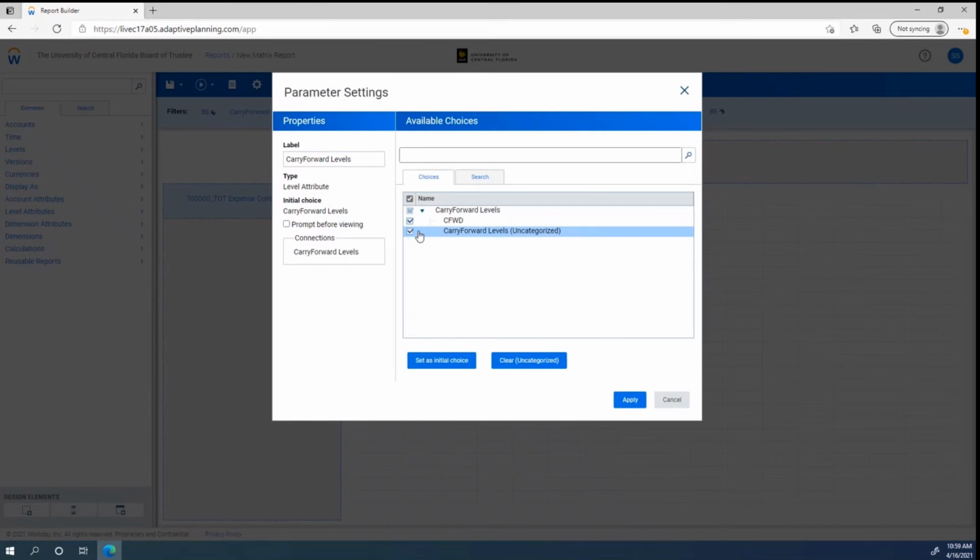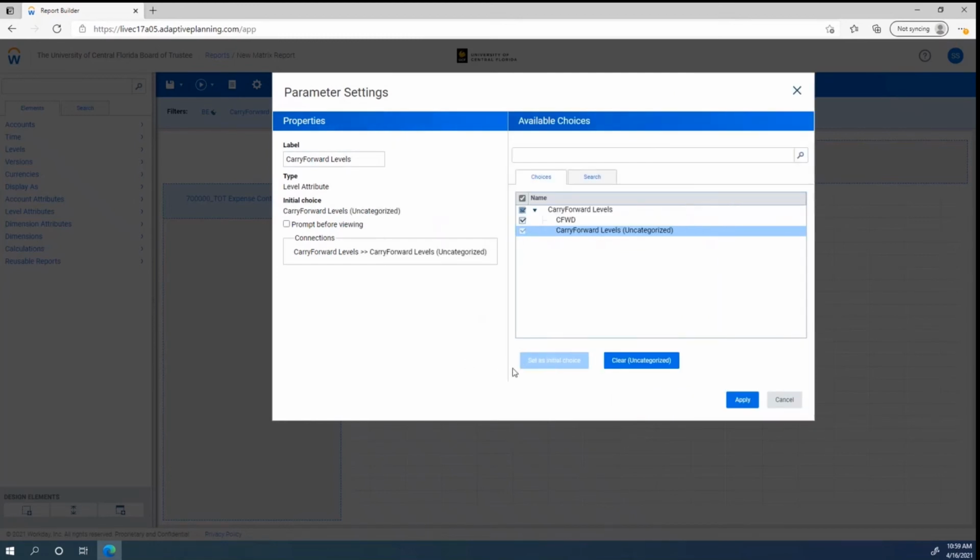And now that I've checked that, you can see I have it highlighted. You can just click it to highlight it. I can also set it as my initial choice. You see what I did there? What that will do is when we run the report, the non-carry forward items are available. Since we set it as our initial choice, it will automatically default to not have the carry forward, so it will exclude all the carry forward items.